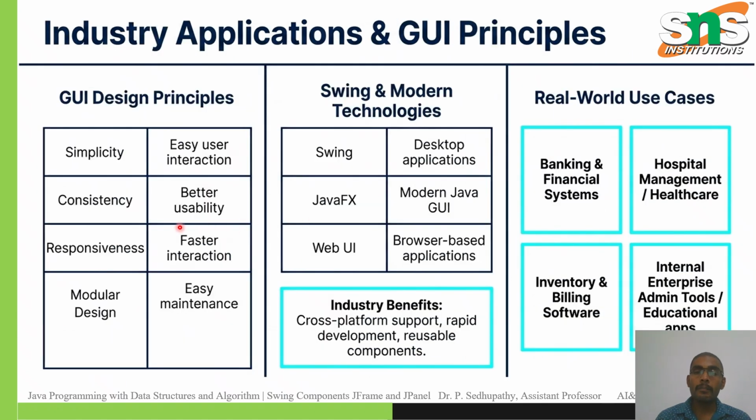And there are plenty of applications, dear learners, using Java frame and Java panel. You can consider graphical user interface design applications with simplicity, consistency, responsiveness, modular designs, and so on. Thinking about modern technologies, it supports JavaFX, web UI development, browser-based applications, and so on. Thinking about real-world use cases, it supports banking, financial systems, hospital management, inventory and billing software, internal enterprise admin tools, and so on. We can say there are plenty of real-time examples.